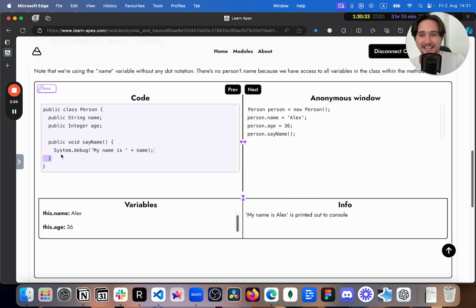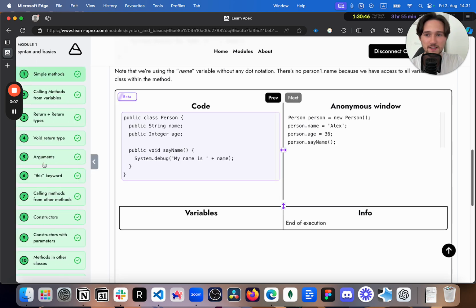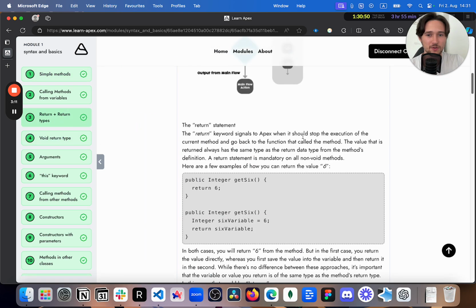If we had exactly the same thing, but with another person, like instead of Alex, we had John here, then that would be used for the name here. And then the execution is done. End of execution. And this type of thing we have literally for every topic that is important, like return statements, for example.